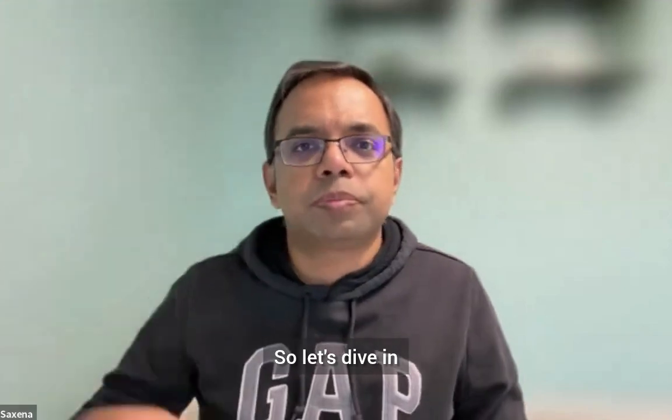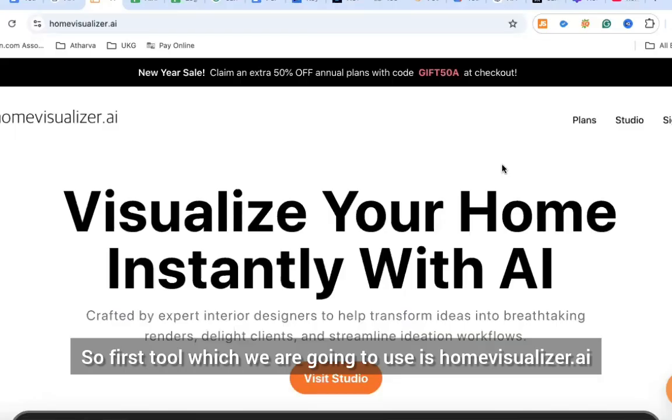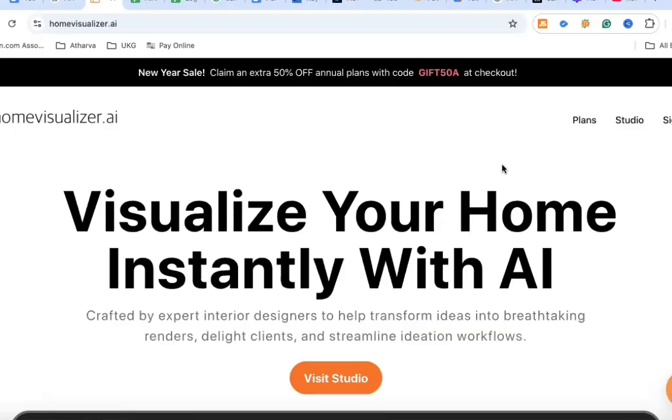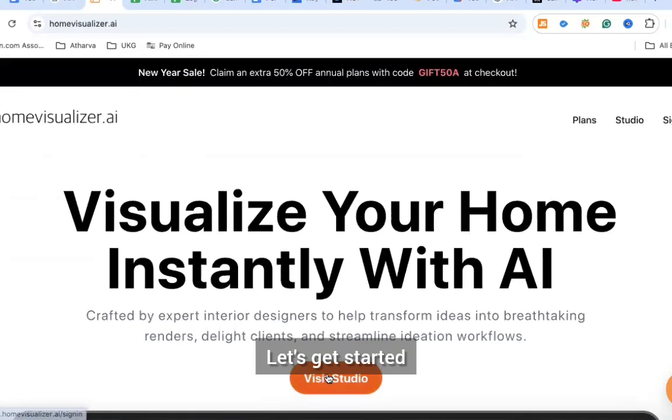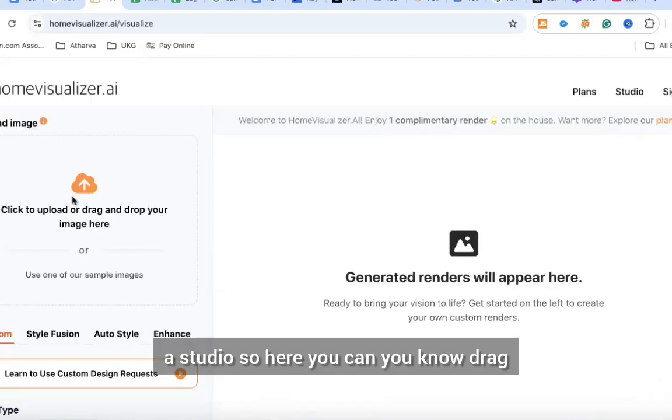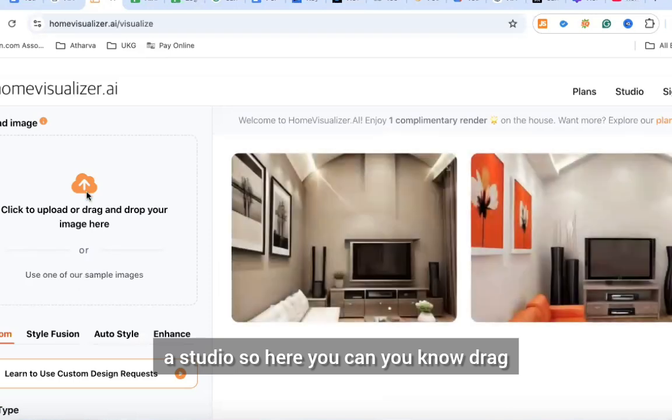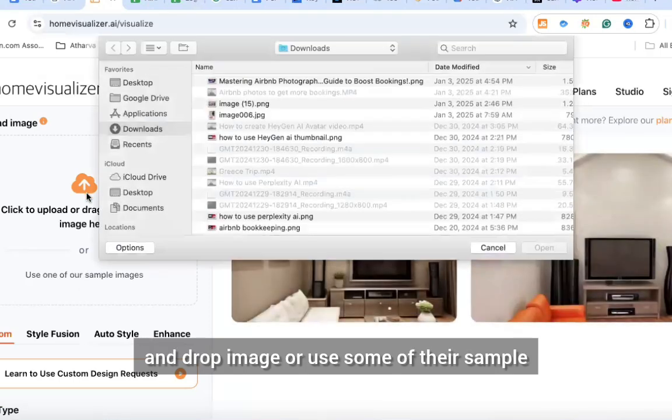So let's dive in. The first tool we are going to use is homevisualizer.ai. In this tool, you can upload an image, provide prompts, and it'll provide you some home design options. I've already signed in; you can sign in using Google. Let's get started. First, you'll visit the studio, where you can drag and drop an image or use some of their sample images.